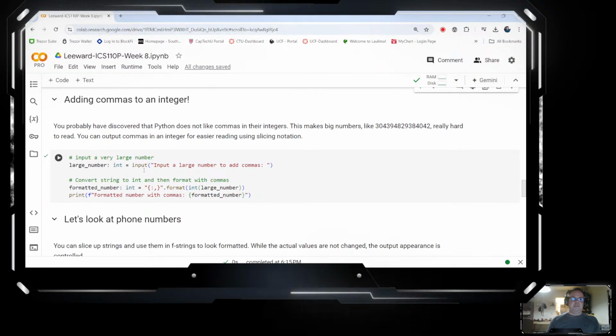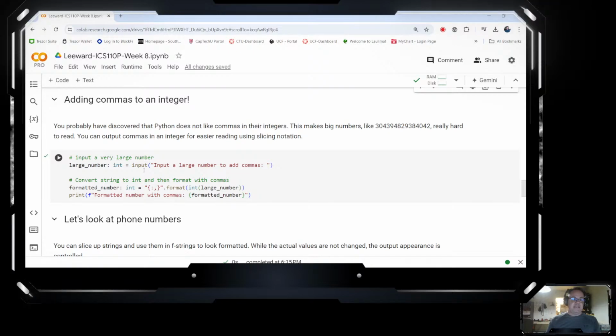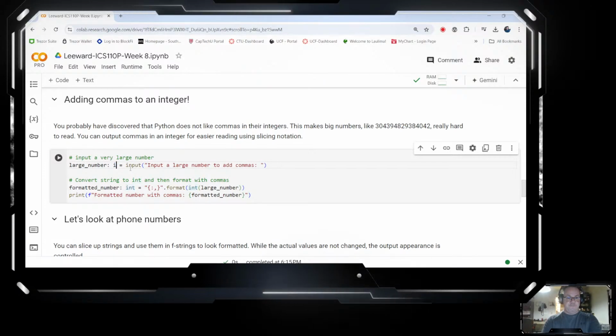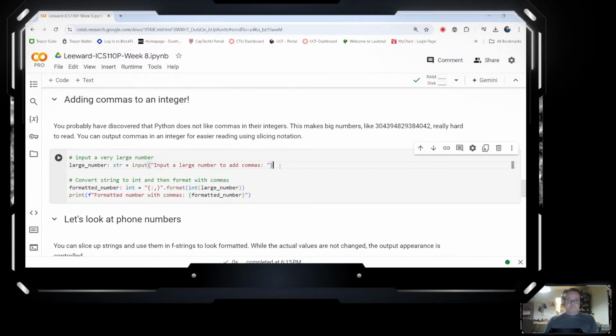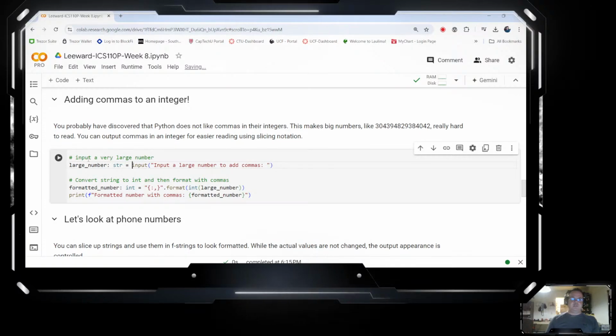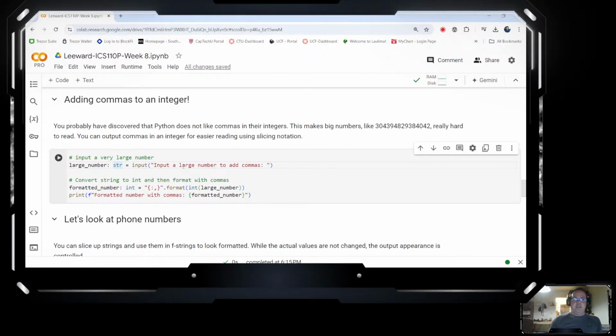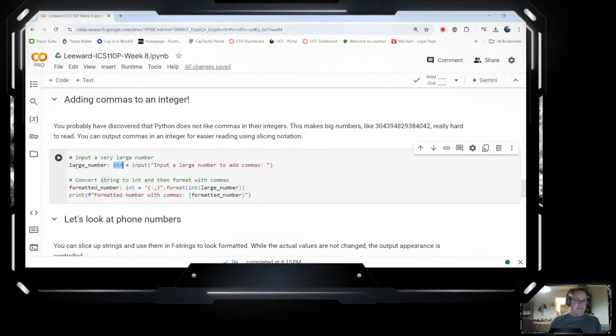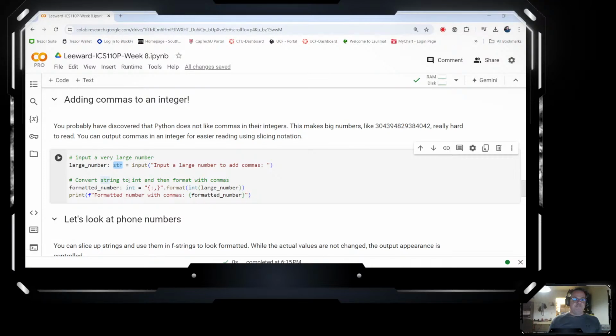Okay, let's say we want to add some commas to an integer. So in this case, we're taking an input. Inputs are always strings, and then we're converting it to an integer later, right? So my typing should actually have popped up an error, unless I would have put int around that. So my large number is going to come in as a string and input a very large number with commas. All right. Now it will be a string stored inside the value large number, and then we're going to convert it into an integer, and then we're going to do some slice formatting with it.